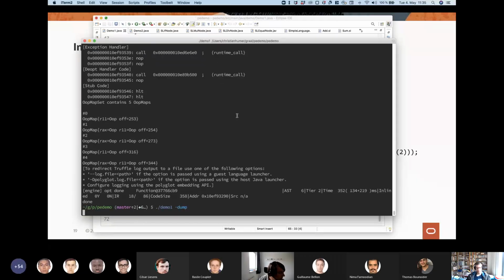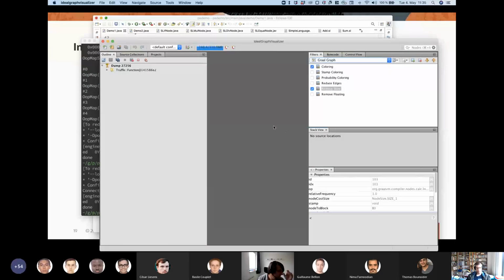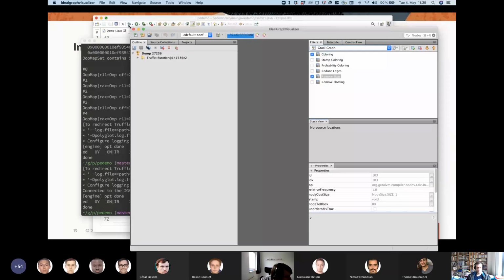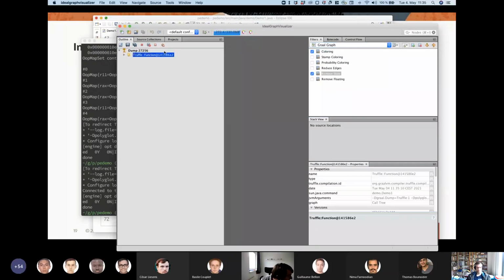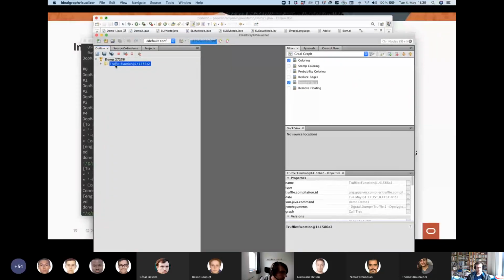demo one dump. That will dump the graph into a different tool called the Ideal Graph Visualizer. And that Ideal Graph Visualizer now sees a new function here. It's the same function that we've seen in the debugger. Because we have dumped it, it directly appeared here in the graph.